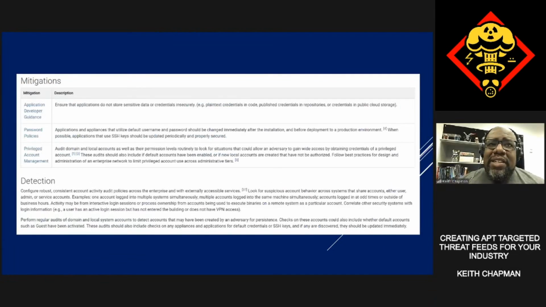And these mitigations are for this particular type of attack: password policies, privileged access management, or application developer guidance. So what happens if you find these IOCs in your environment? You can share with others. This is where the threat intelligence platform is key.